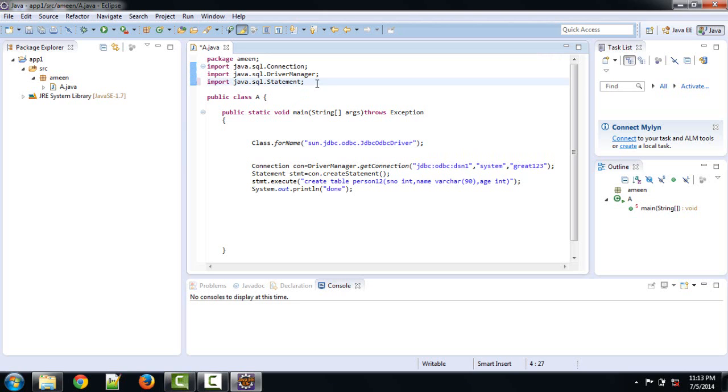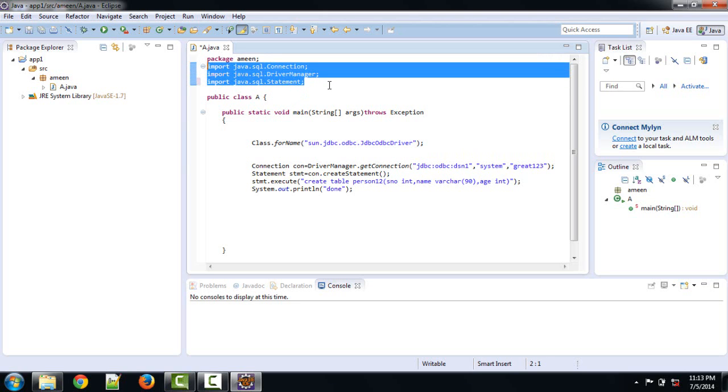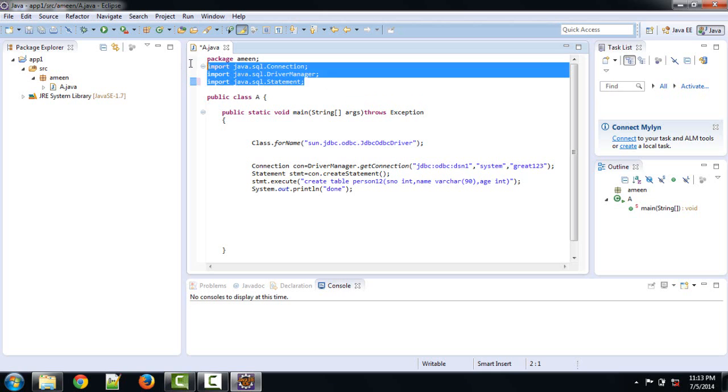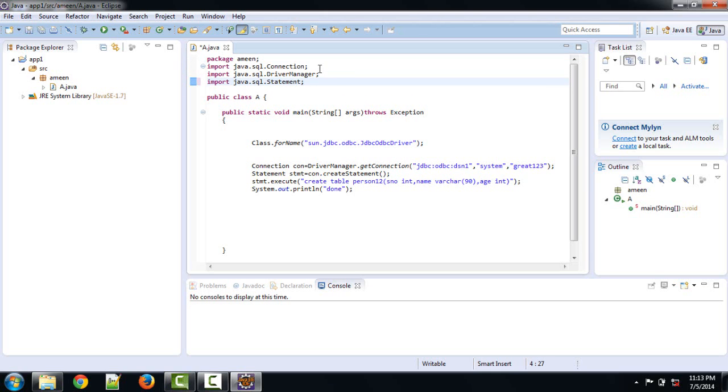So what is an interface? An interface is nothing but a set of abstract methods. It consists of unimplemented, undefined methods. We don't have implemented methods in these interfaces. So, Connection is an interface which is available in the java.sql package.